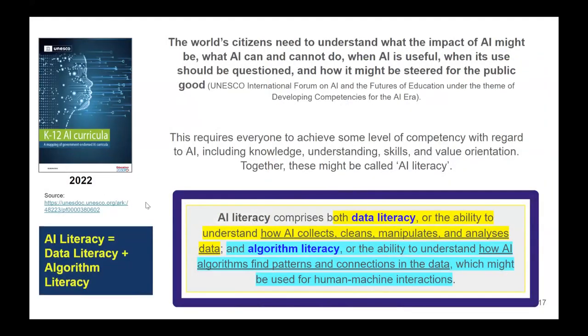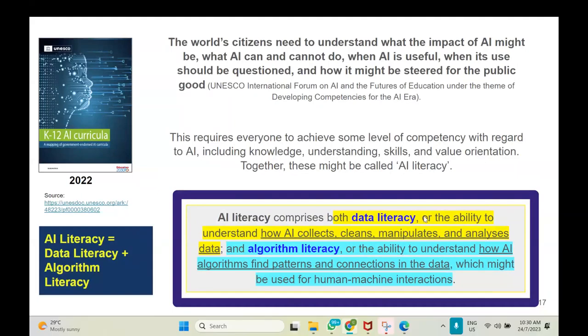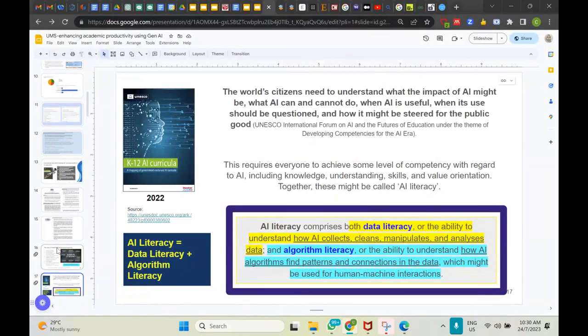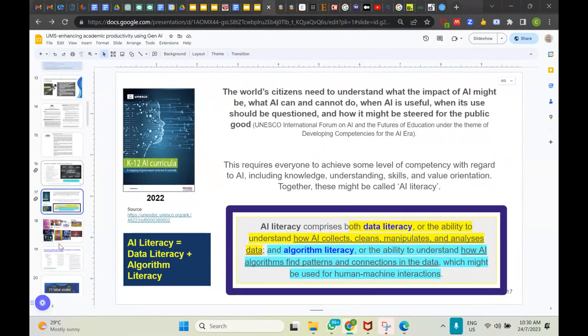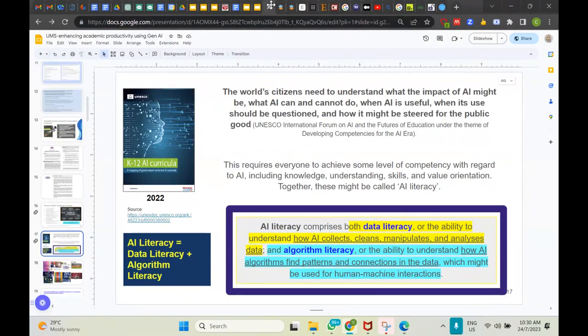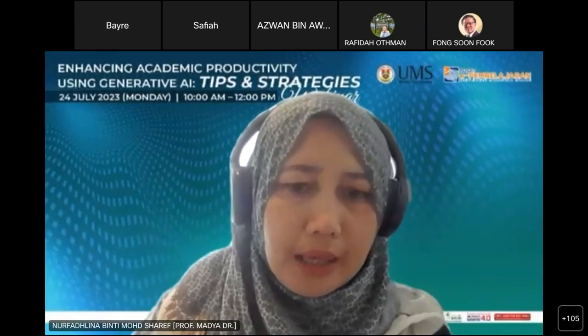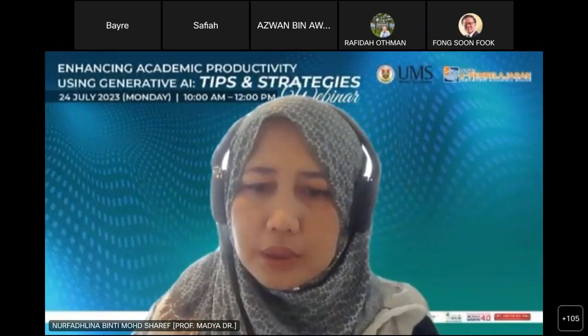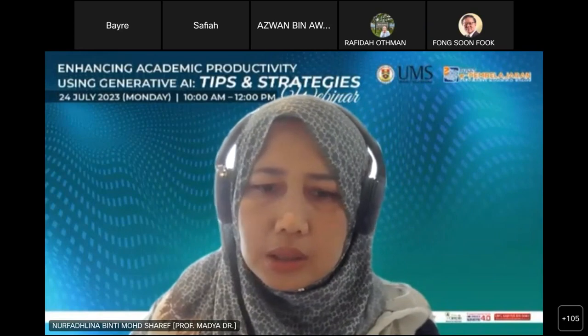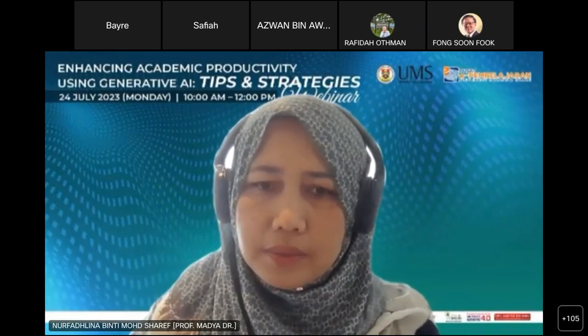Okay, this is another piece of information from UNESCO. Can I quickly take you for a quick demo? If you are a first-time user, please search chat.openai.com.